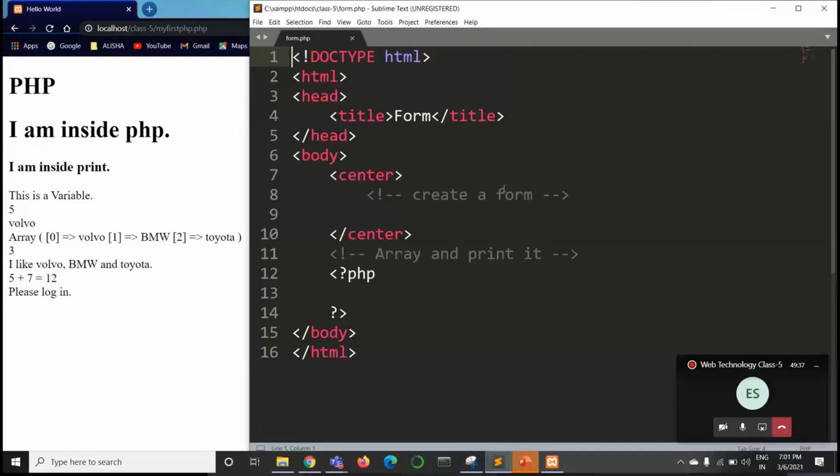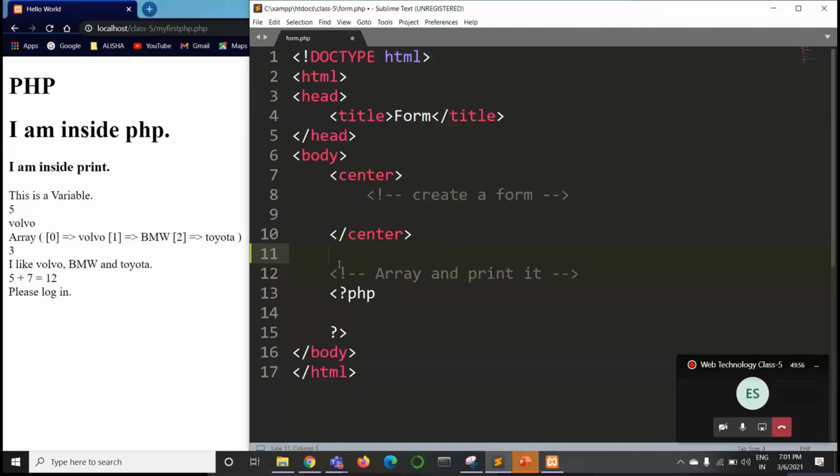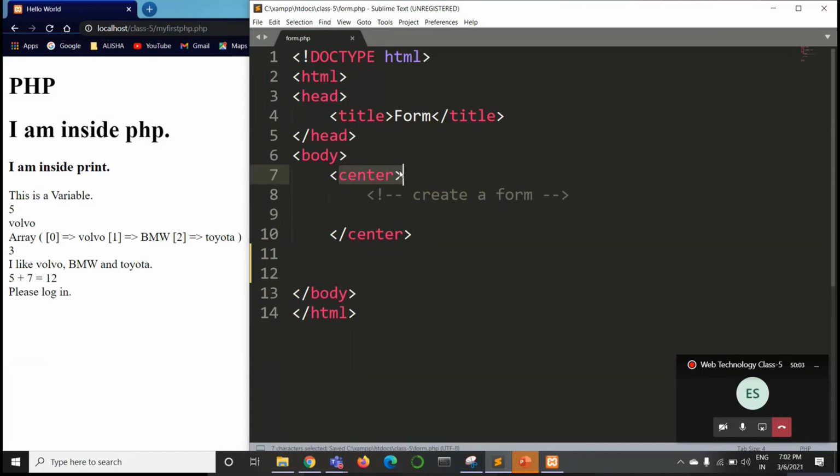Okay, so now what we're going to do is we're going to create a simple form in HTML. Although I'll be writing more of HTML here, as I told you, the extension will be .php because we'll be writing some PHP also over here. But that is some other part. So for now, I will just remove this thing and we'll start with this. I've just used a center tag so that my form is in the center of my web page. So let's say that I want a form. So I'll use a form tag.